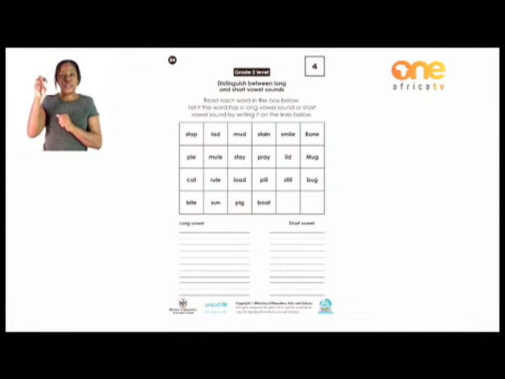Stop, lead, mud, stain, smile, bone, pie, mule, stay, pray, lid, mug, cat, mule, lord, pill, still, bug, bite, sun, pig, boat. Which words are having a long sound? Those ones you write on the left, and the ones which are short, write them on the right side of the paper.